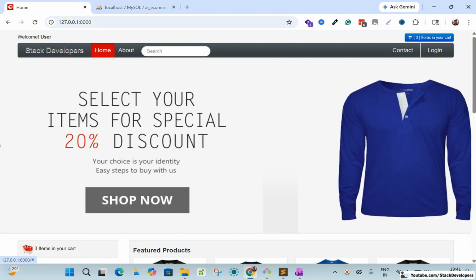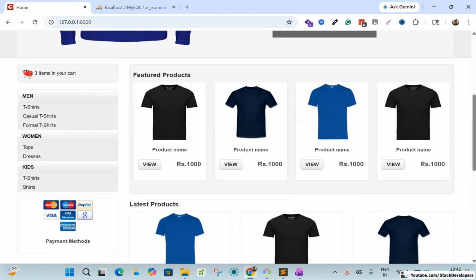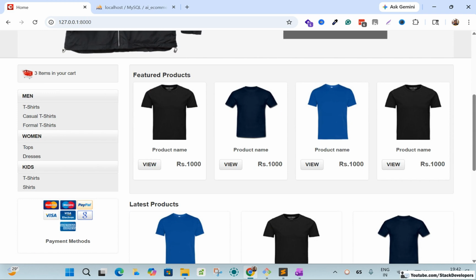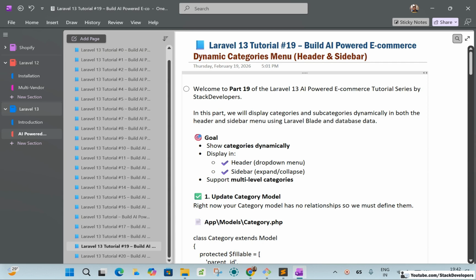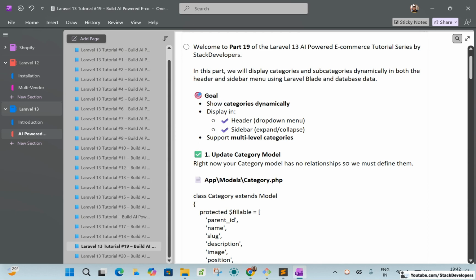Here we are going to show all the categories with subcategories, and in the left sidebar as well, we are going to show the categories and subcategories. So let's start. We are going to follow the steps that you can find under the video as well. In this part, we will display categories and subcategories dynamically in both the header and sidebar menu using Laravel Blade and database data. The goal of this part is to show categories dynamically, display them in the header as a dropdown menu, and in the sidebar with expand and collapse, and it will support multi-level categories.